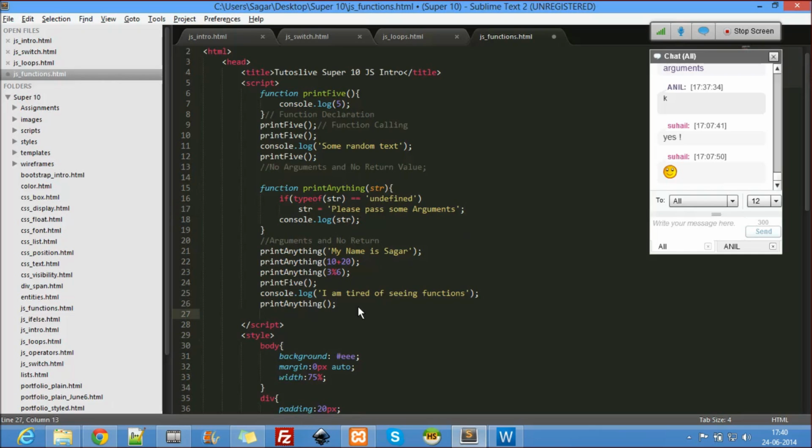Okay, coming to the other part, now what we do is we do not pass arguments, but we collect the return value. Okay, so let me write a function. Now function return string, some string. Okay, so no arguments passed, but I just want to return.